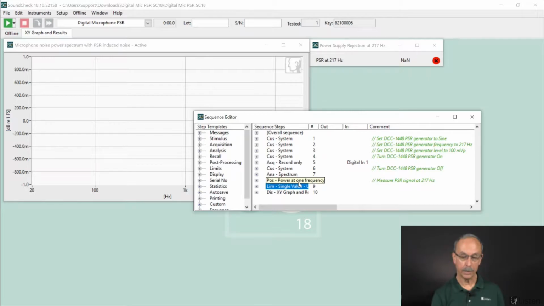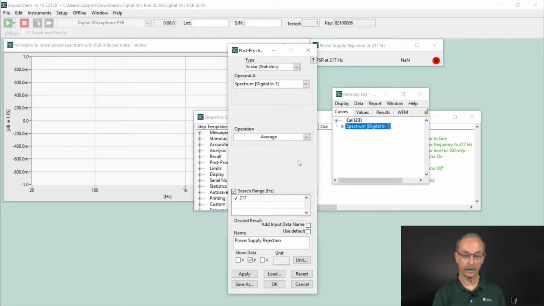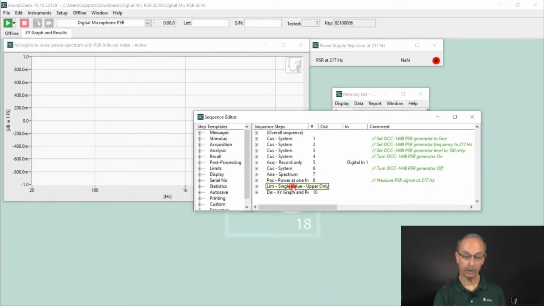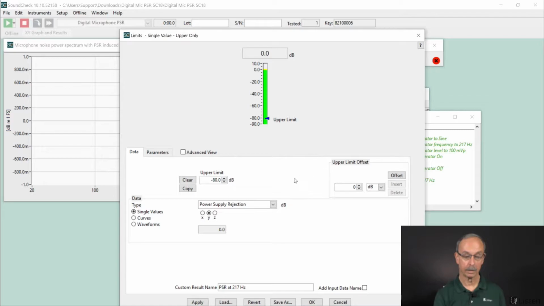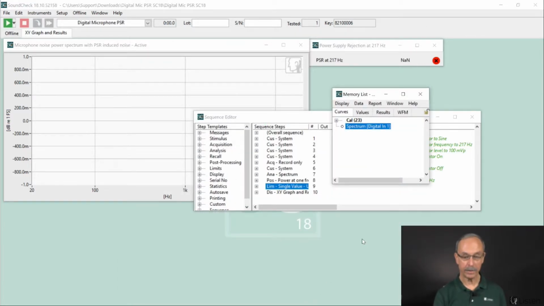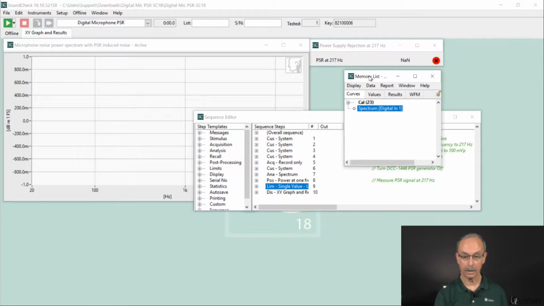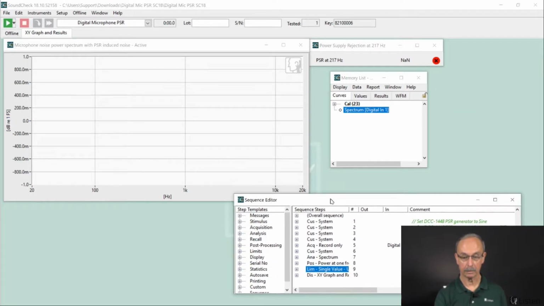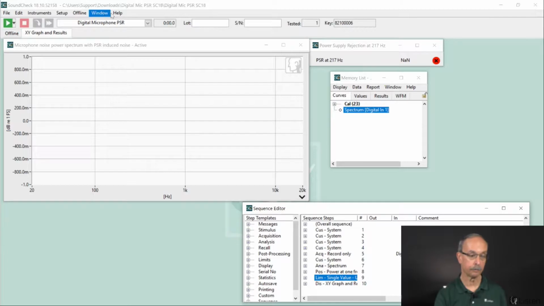and then we'll do a post-processing step on the spectrum, where we'll get the average at 217 hertz, which we'll call power supply rejection. And then that will go through a single value limit step with an upper limit only. So when I run this sequence, you're going to see a few windows open and close as the system custom steps are being executed. And then when we get to the end, we'll talk about the results.